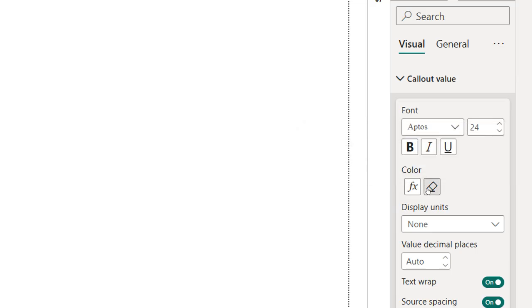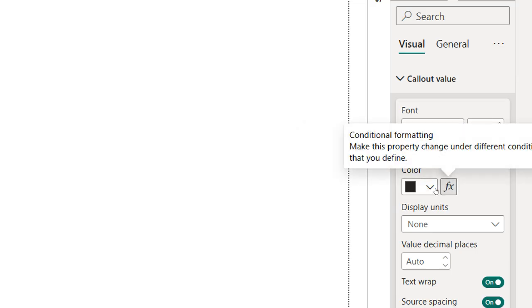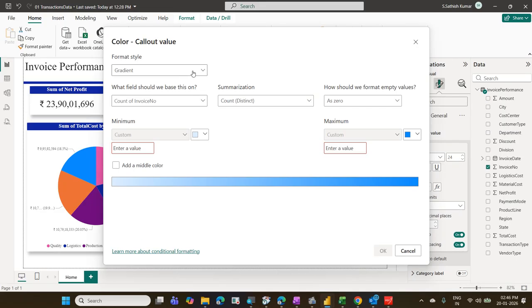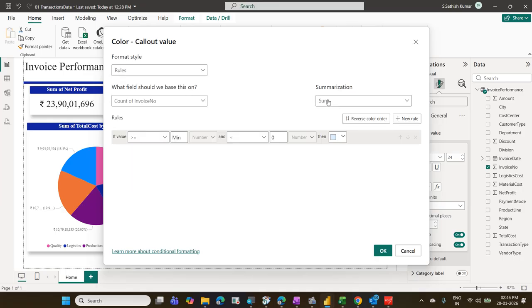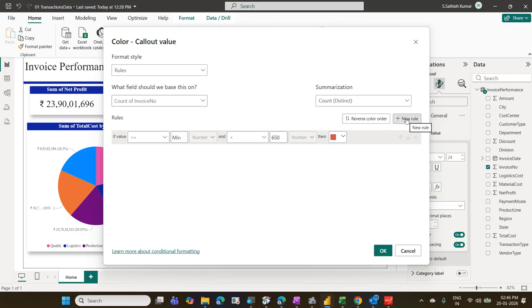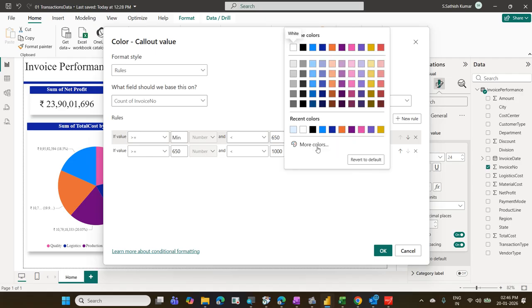Click on this FX. A dialog box will appear. Gradient, no, it's not gradient. Make it as rules. And instead of sum, make it as count distinct. Minimum to some value. Maybe I'll put it as 650. It's my target. New rules. Another condition, 652. I'm fixing the upper bound also, 1000. Let us say some other color. More colors, I'll put a green.